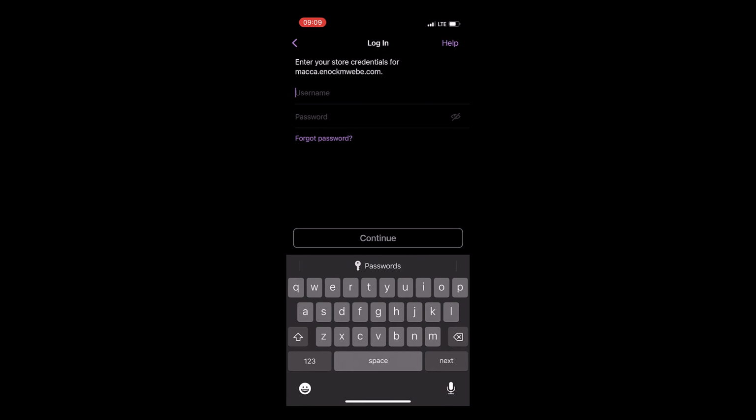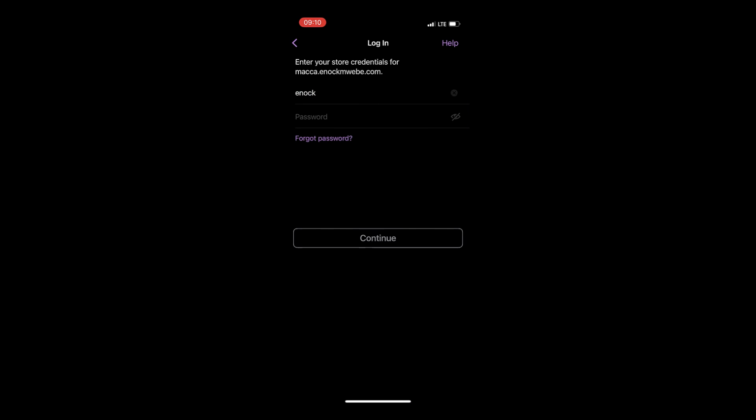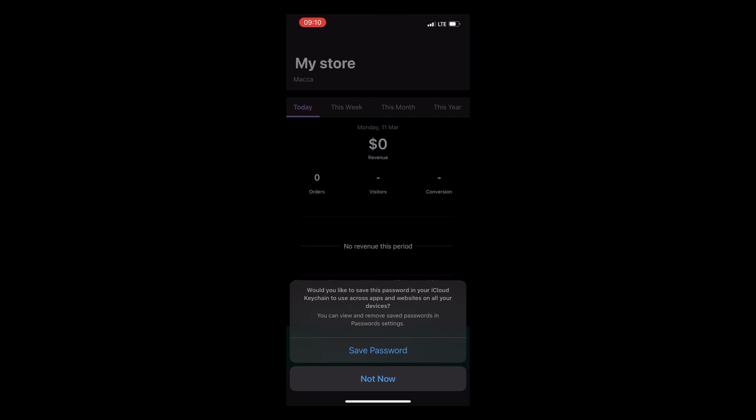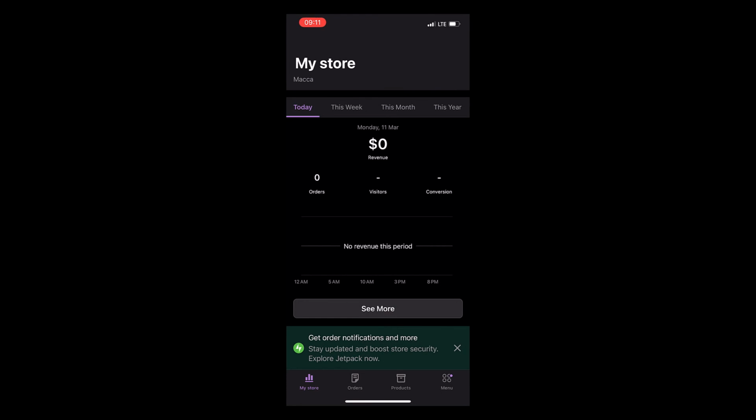It's going to ask me for my username, but I'm going to keep this blurred out. The username is the username used to log in to your WordPress website. So I'm going to type in mine. Then the password, still I'm going to type in the password that I use to log into my WordPress website. So now I'm logged in, and it asks me whether to save my password or not, and I'll click save password.